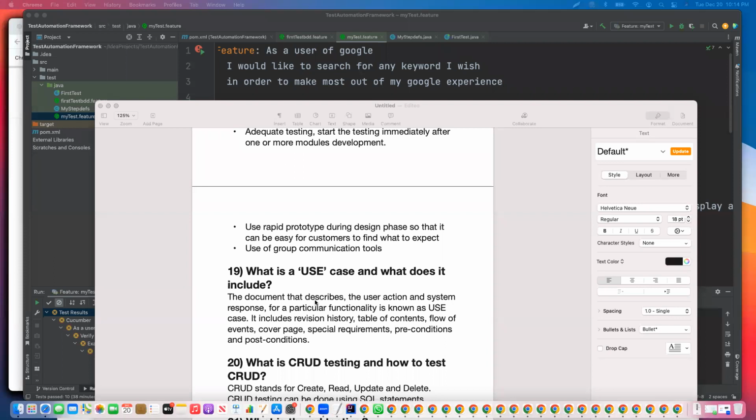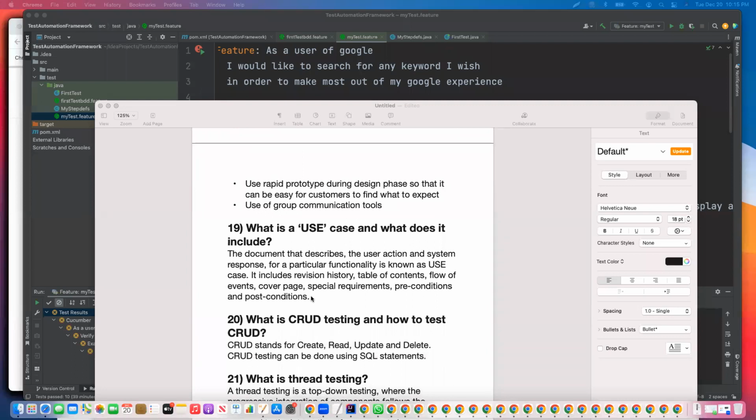Now the use case, right? Question number 19, what is a use case and what does it include? So use case is kind of like a requirement. Think about two-part use case. You want to describe how the user will use the application in this case. And it is written as what the user is doing and what the system is responding to that user action, right? So the definition is in here. The document that describes the user action and system response for a particular functionality is known as use case.